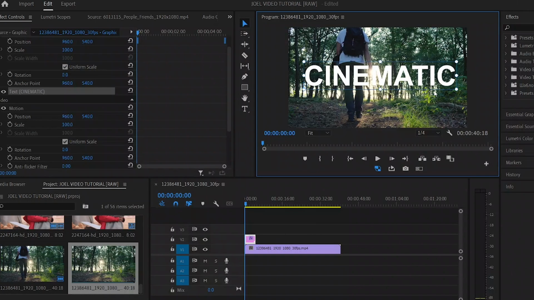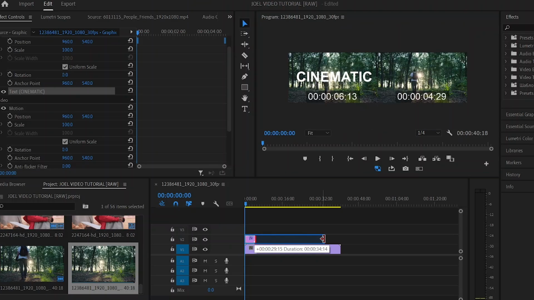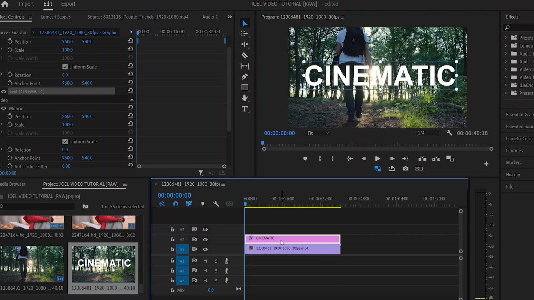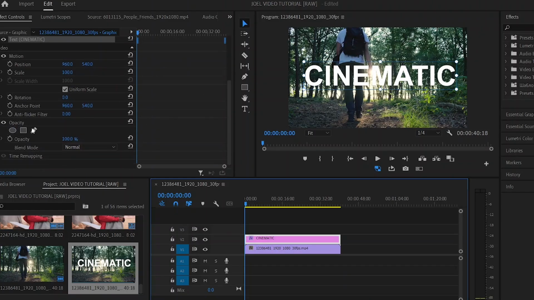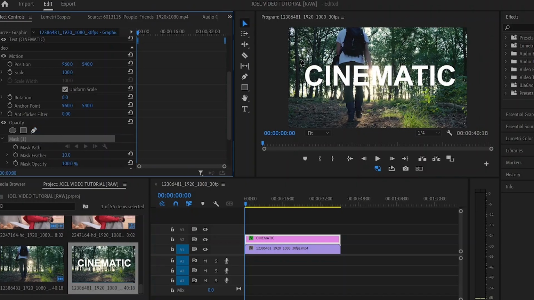Okay, so once you bring in your text, let's elongate this a little bit, let's stretch it out. Once you've stretched it out, then you come to your effect controls and look for opacity. This is the opacity. You look for this free draw Bezier tool. You click on it, then you draw a rectangle on your text. Also make sure it covers everything, no matter how you draw it.